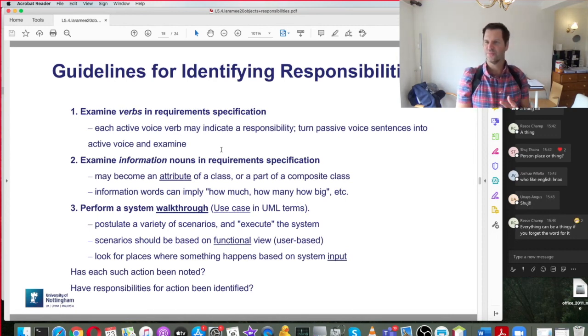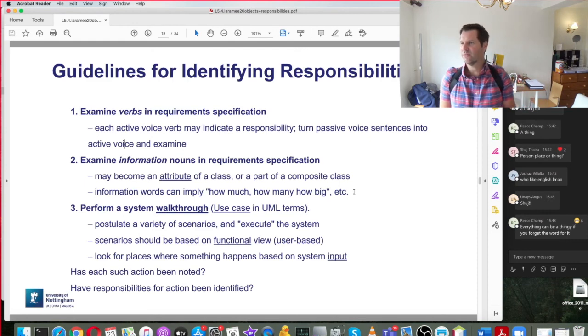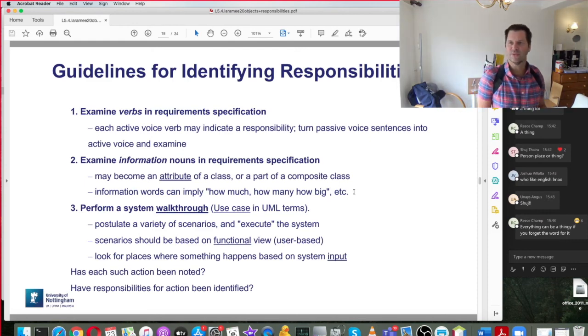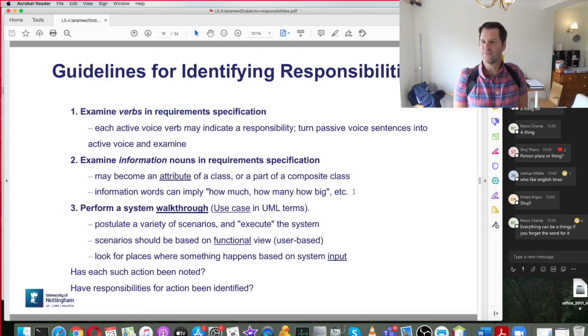An action word. So in step 2 here, we're examining information nouns in the requirement specification, which is a special kind of noun, right? This might become an attribute of a class or a part of a composite class. Information words can imply how much of something, how many of something, or how big of something. For example, 10 millimeters of water, for example, right? That's an information noun.